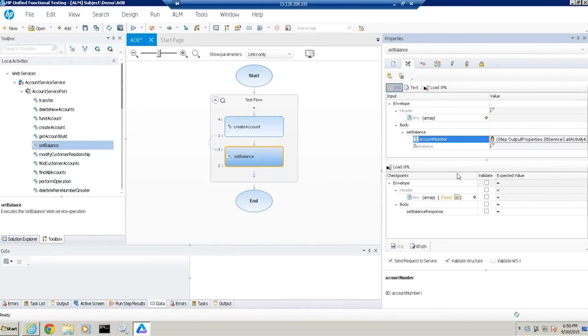And then once again, as part of my business case, I want a balance that is $1,000. So I'll just go ahead and put that value in. Leaving weird characters for you. So now we have our two input parameters. We're creating an account, and we're setting a balance. So I'm going to go ahead and save this again. This will be our new script.